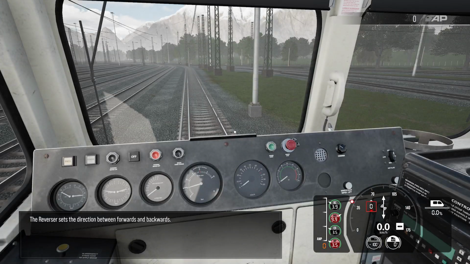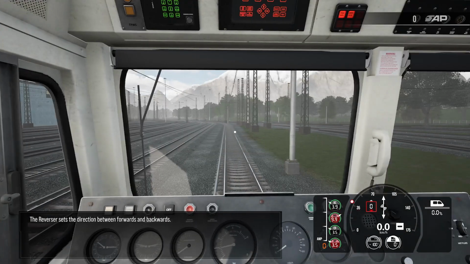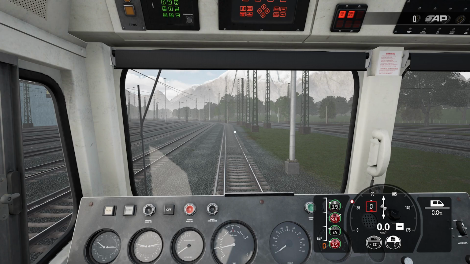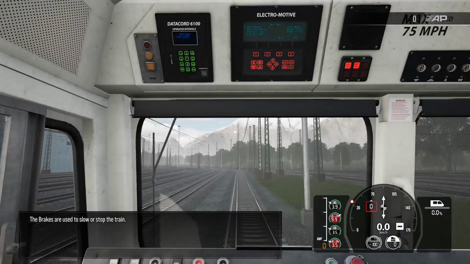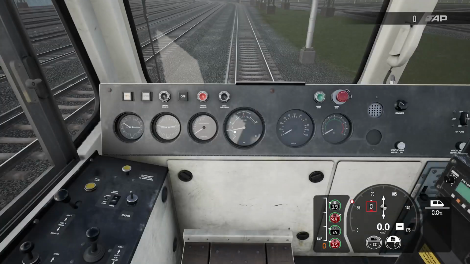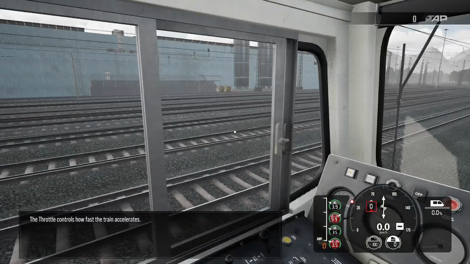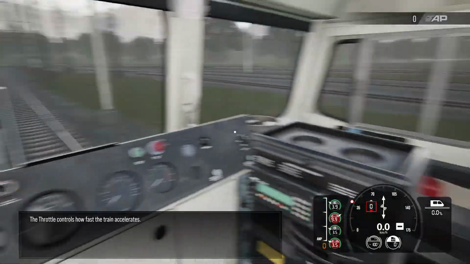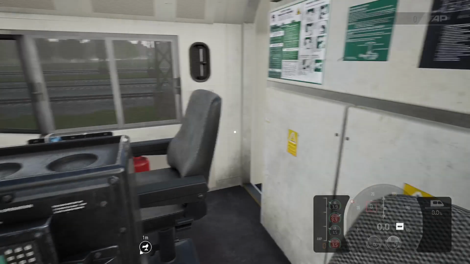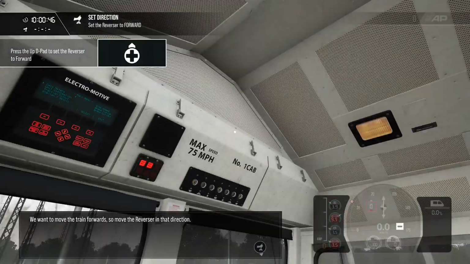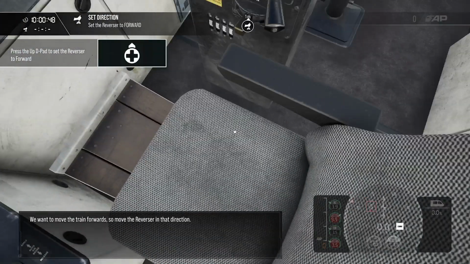The reverser sets the direction between forwards and backwards. The brakes are used to slow or stop the train. The throttle controls how fast the train accelerates. We want to move the train forwards, so move the reverser in that direction.